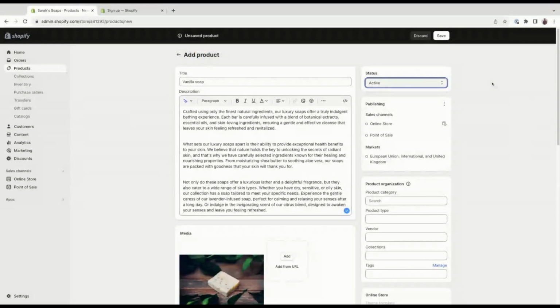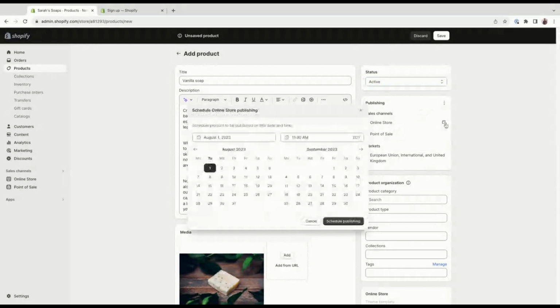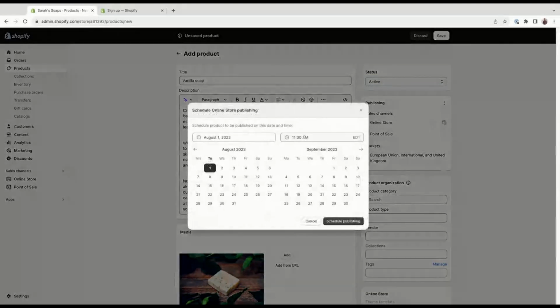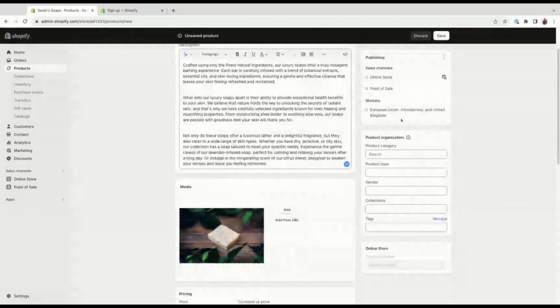Under publishing, you can choose if you want to publish it to your online store or to your point of sale. And this little symbol here that looks like a calendar and a clock, if you click on this, you can actually choose a date and time that you would like to publish it as well. So next, we have the different markets that you're selling it in.